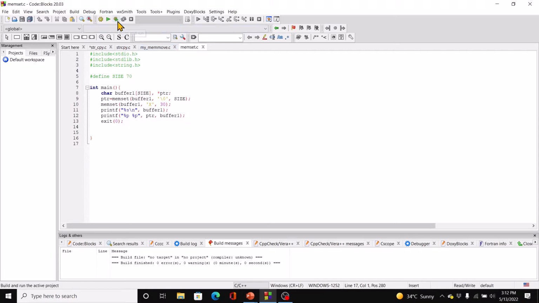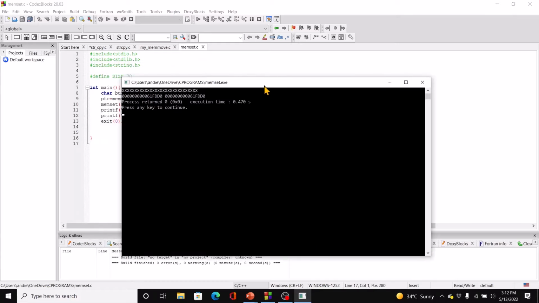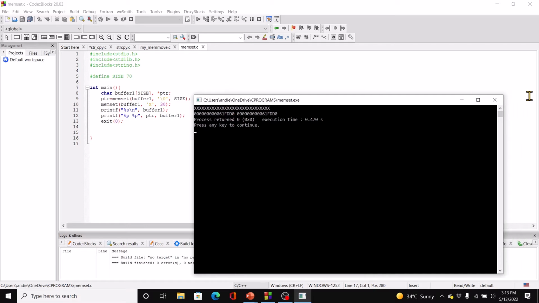Right, so now let's run this. And you can see we have those 30 x's. So you may see in some documentation the return value of memset being the value of buff, which is valid. It's also valid to say that it returns a pointer to buff, right? Both are valid.